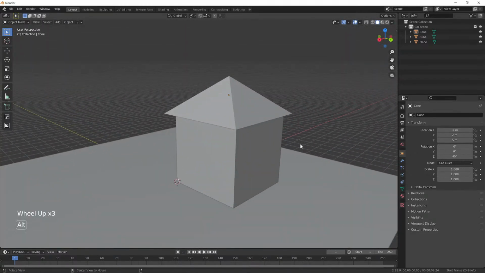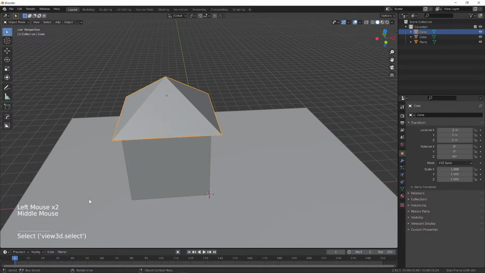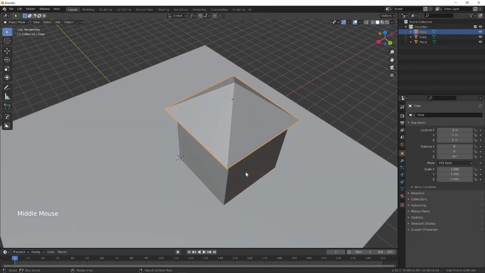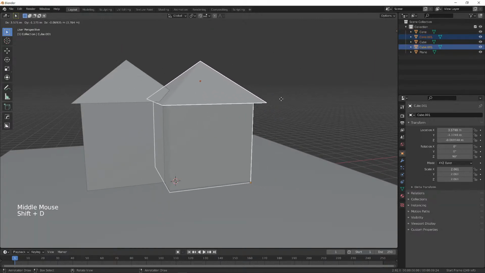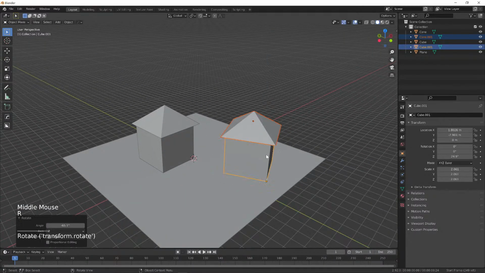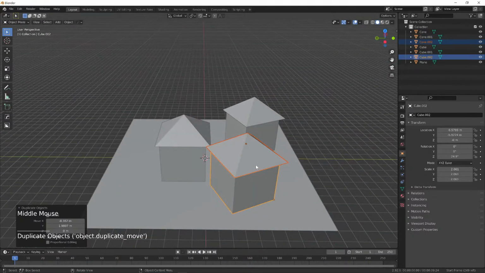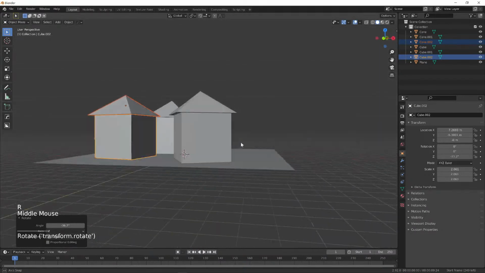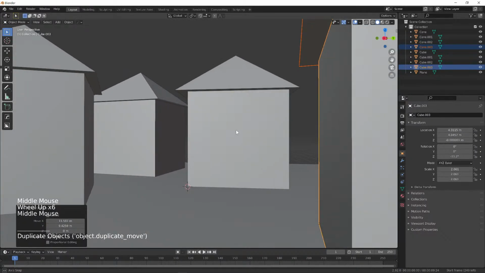So here we have a simple house, right? Using a box and a cone. A cone that, when I made it, I said to only use four vertices for the radius here. All right, and then I could shift select both of these. Shift D to duplicate. Press G to move it around. R Z here. Shift D, G. R Z. And I have a little village of houses or what have you.